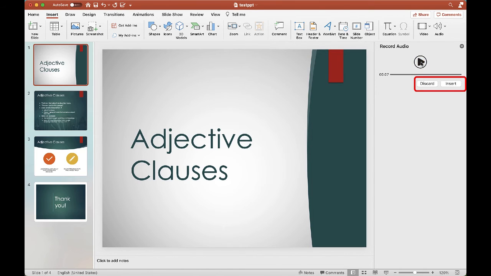If you'd like to do the recording over, you can select Discard and Start Again. But I'm satisfied with the recording, so I'll select Insert. Now, you can choose the next slide on your left navigation panel and follow the same process.